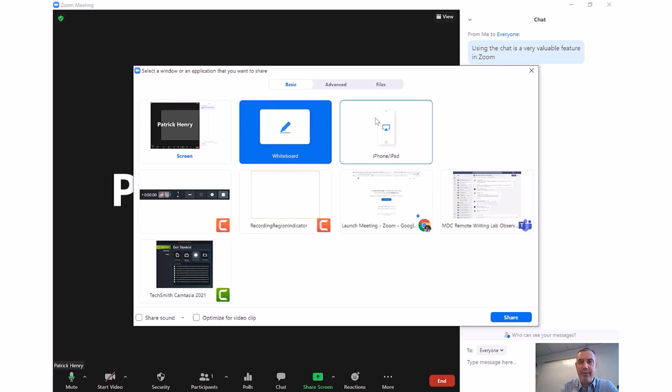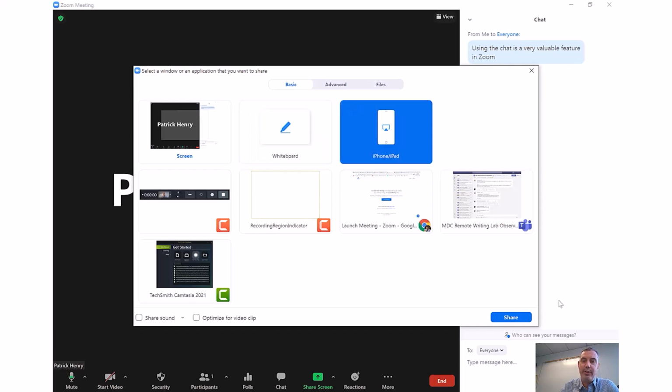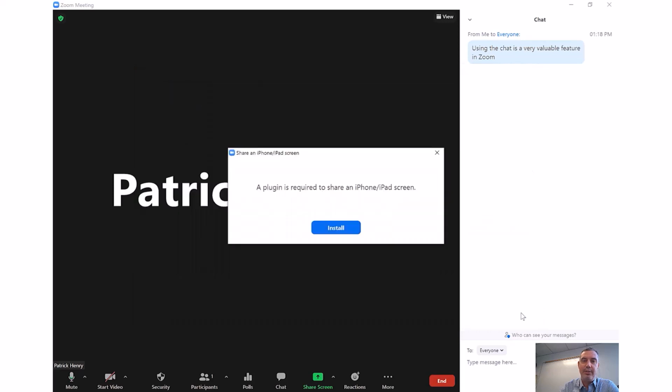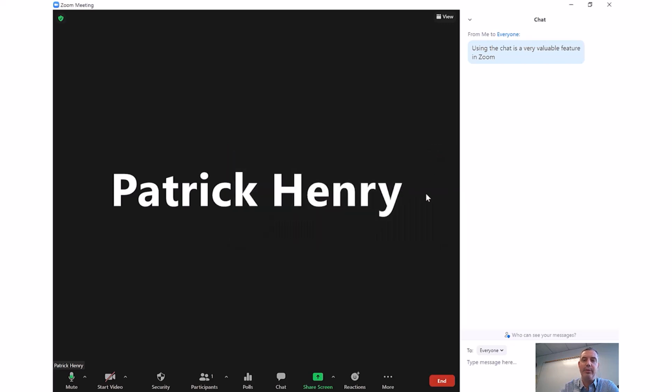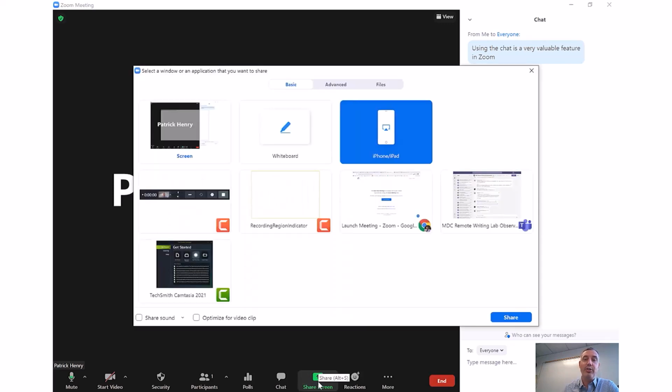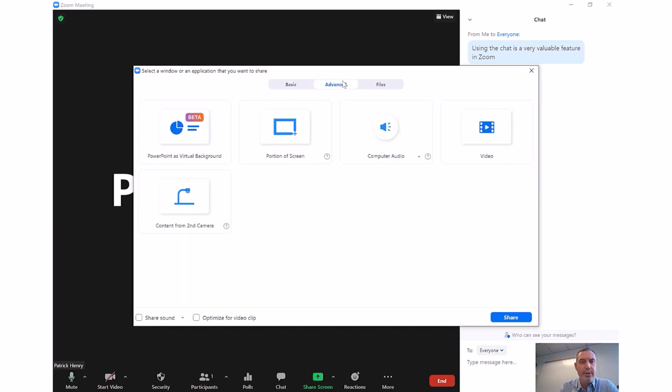There are some other options: iPhone, iPad. You can share whatever's on your phone with that feature. If I start to share that, it's going to ask me to connect. A plugin is required to share that, so make sure that you install it. I do not have that installed, so I will not go about doing that, but that is also an option as well.